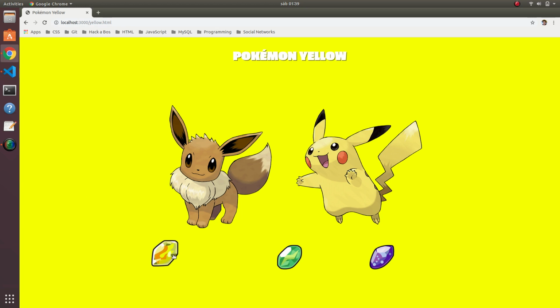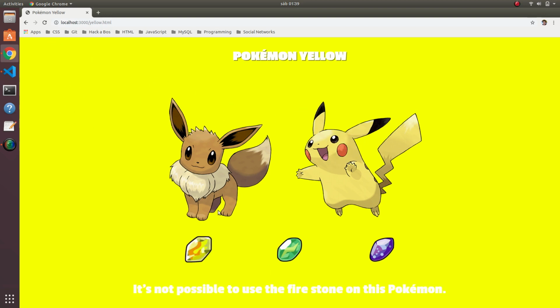Oh, I didn't know about this glitch. I will have to investigate it. Okay, you can use the Fire Stone on Pikachu.